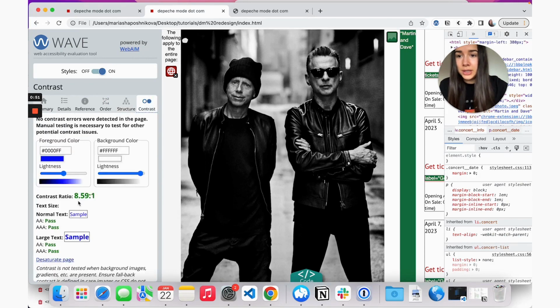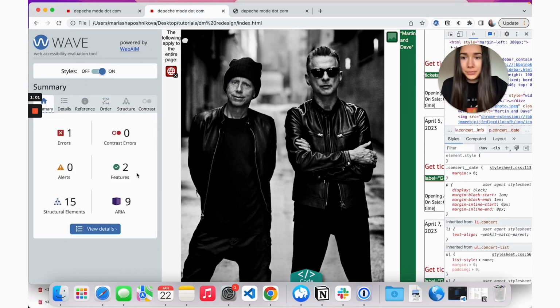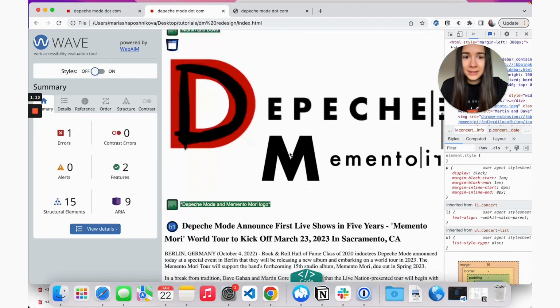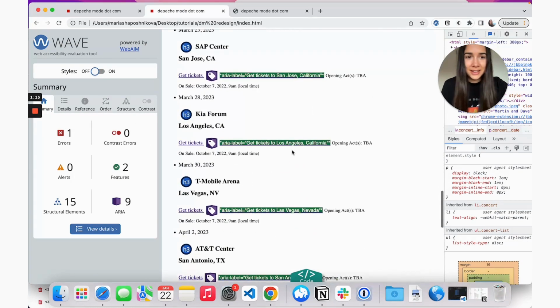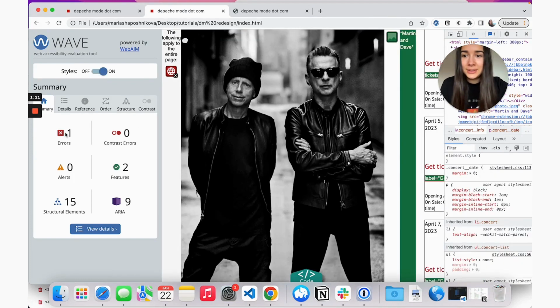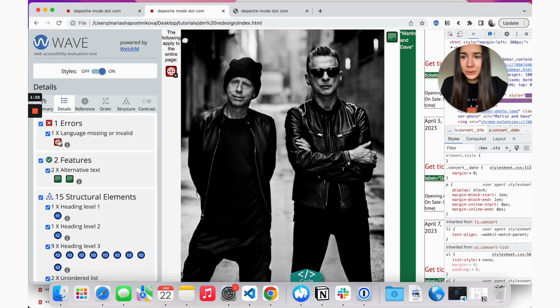You can also check if you have any contrast errors, it's going to tell you. It will also let you know if you don't have alt text for your images. And then this fun thing, you can also use it to toggle the styles off and just see your website as raw as it is. And actually, as you can see here, we do have one error. So let's go and check out what that could be.